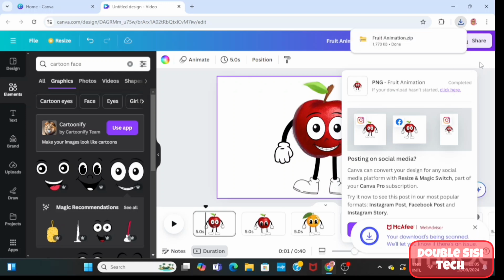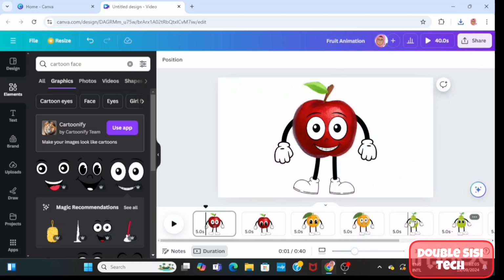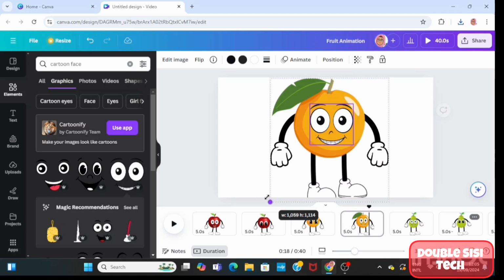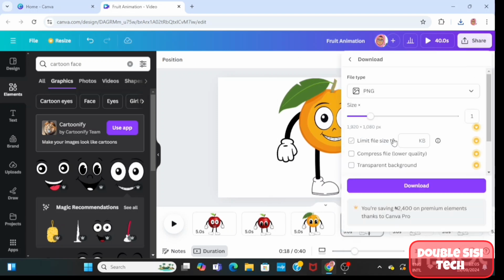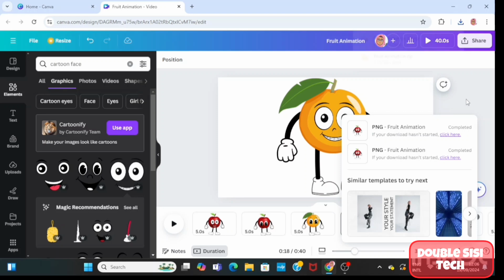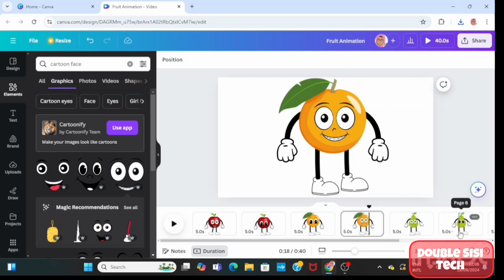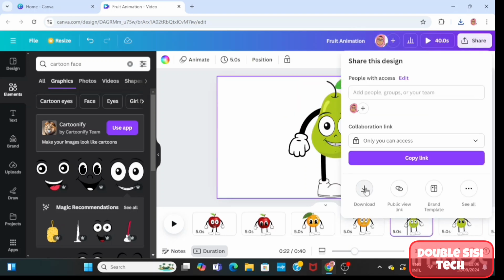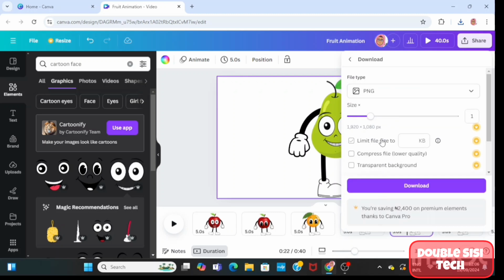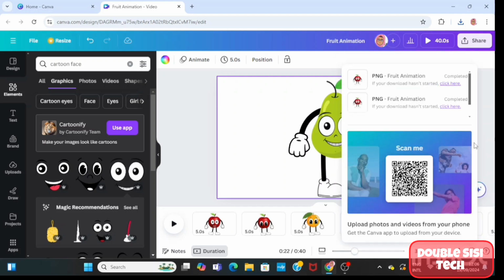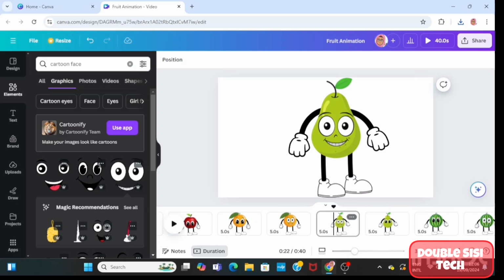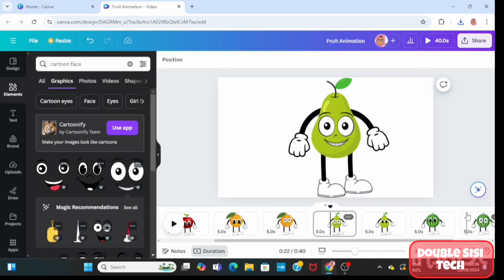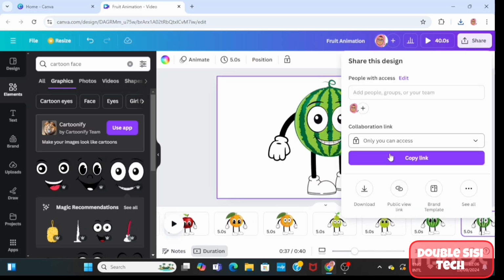Then go to orange. Make sure I download the orange with the face. Make sure it's also in PNG. You want to download it in PNG, go ahead and do the same to pear. Make sure it's in PNG, then download it because I need it as image. Then I'll also do that to watermelon. Download the one with the face and make sure it's in PNG.